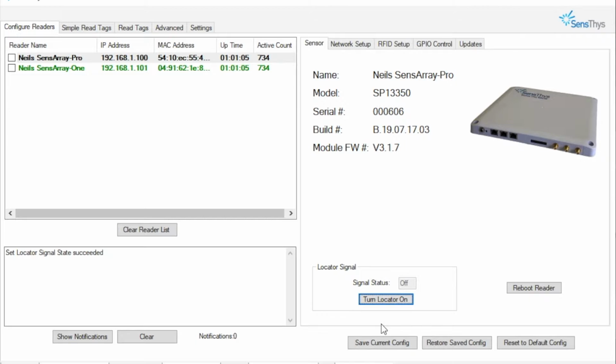Any changes you make to the reader can be saved. So as you go through making changes, if you would like those changes to be permanent after the reader has been rebooted or powered down, save the configuration will allow us to save that configuration, so you don't need to keep going back in and making changes every time you reboot or repower up the reader.